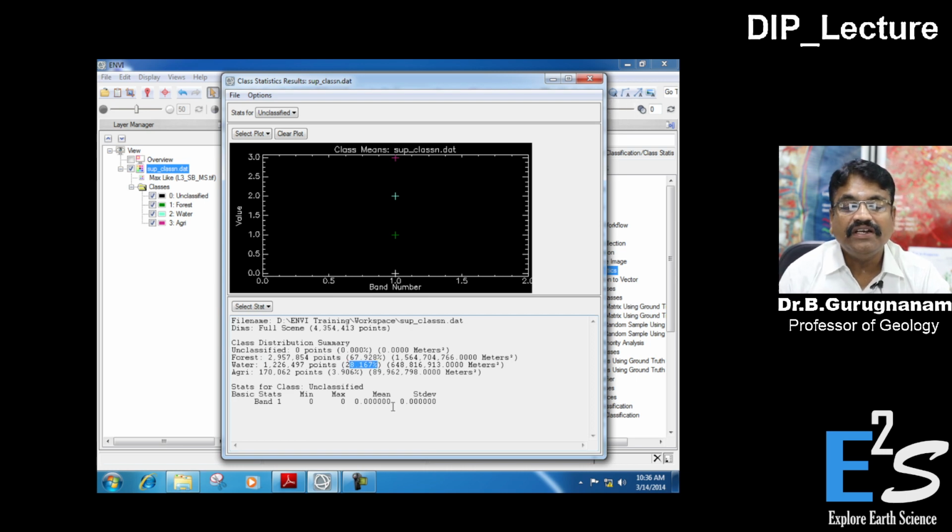Similarly, for the water it is around 1226.497 points. It covers 28.167% of the area, which is given as a bigger number in square meters. The third object covers 1,70,062 points, roughly 3 to 4% of the total area.